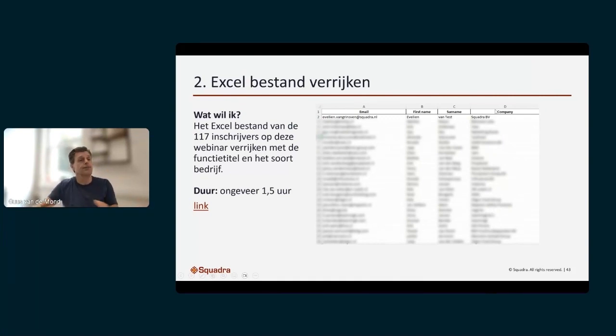And I do want to know what kind of positions these people who registered have, and what kind of companies these are. So that is actually what I also asked. I blurred the other registrants due to privacy.